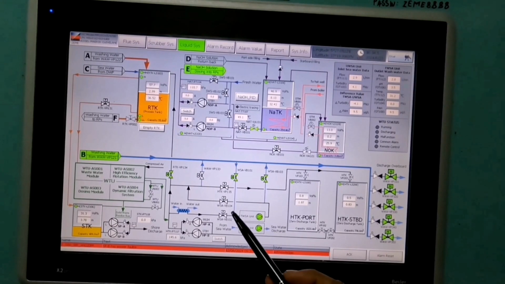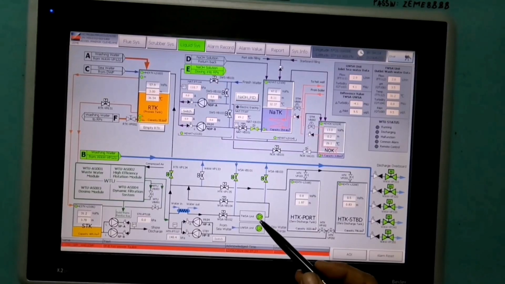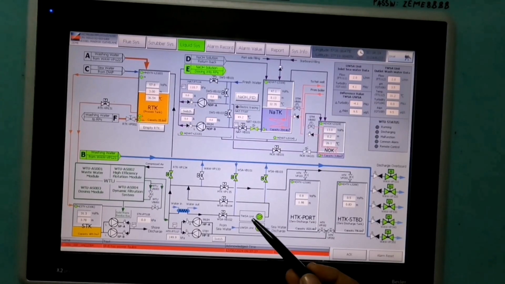This is a small water pump inside the TWSA unit. TWSA here is for the outlet, and this UWSA unit is for the inlet. So for inlet and outlet, there are two different cabinets to measure the pH and turbidity of the inlet seawater and of the water which is being discharged overboard.